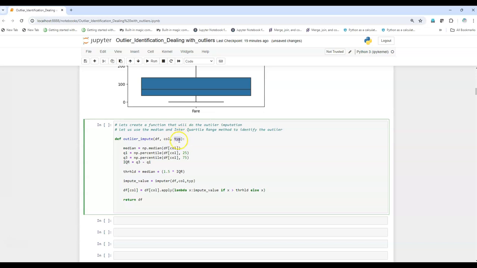We are going to create the function for this also, but for now I'm just getting the median value, the first quartile value, the third quartile value, and the difference between the third quartile and the first quartile, which is nothing but the interquartile range. Then I'm going to sum the median with 1.5 times the interquartile range. This will be my upper limit, the threshold value, beyond which I am considering all the points as outliers, and below that are inliers.